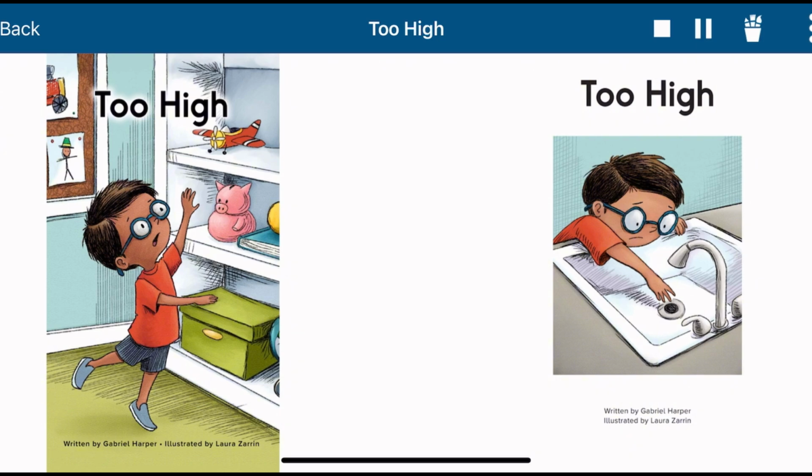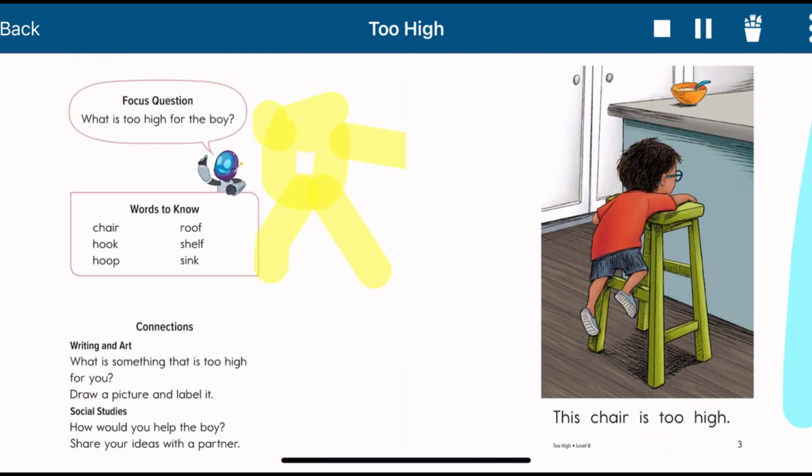Too high. Focus question: What is too high for the boy? Connection, writing and art: What is something that is too high? Before you draw a picture and write about it, label it. Social studies: How would you help the boy? Share your idea with a partner.